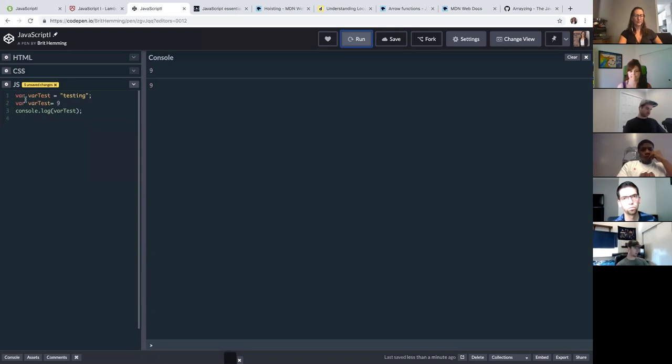So notice that var test can be reassigned, and I can actually do that without using that var keyword as well. So if I save, clear, run, it still shows up as 9. And there's no error. That's because var test was created one time already, so it's committed to memory, and now we have access to it again. So this is valid code, by the way. There are no errors here.